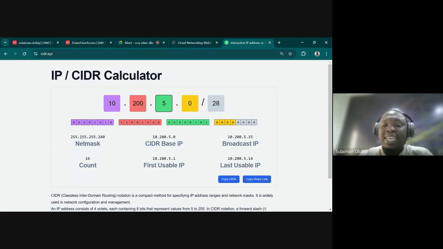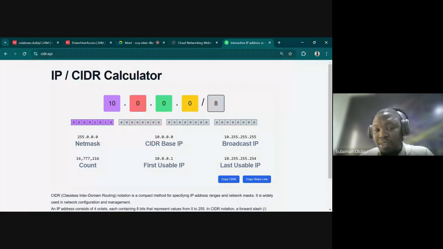If they call something /8, let's put it like this, you can see about 16 million count. So the first block will be constant, but the consecutive ones will be changing. In our scope, we are using /16. That shows us that we have about 65,000 IPs if we are using the /16 subnet, which means that the third and the fourth blocks will be changing.